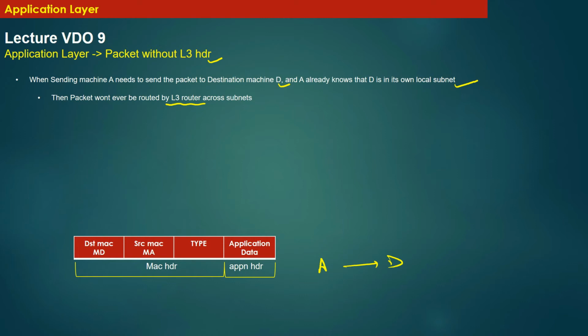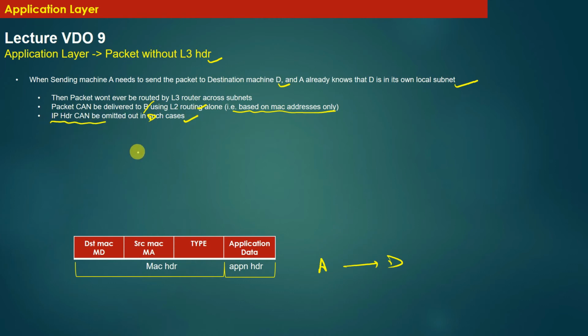Remember, L3 routing was done by L3 routers using the IP header. So the packet can be delivered to D using L2 routing alone. And when we say L2 routing, it means based on only MAC addresses. So when the source machine and destination machine are present in the same subnet, it is not compulsory to add an IP header to the packet, right? But even if you add the IP header, there is no harm. And if you omit the IP header, then also there is no harm.